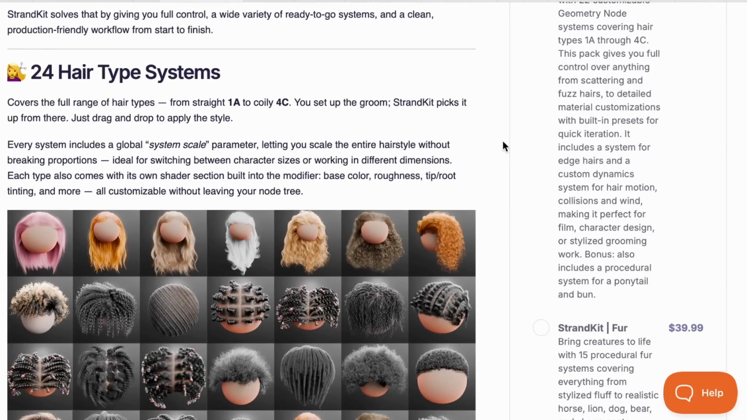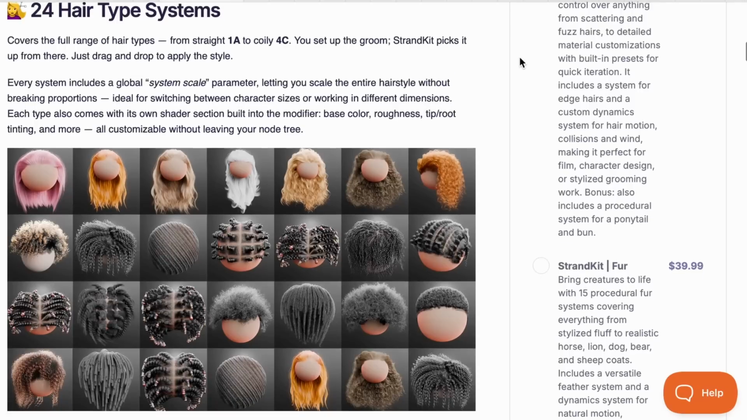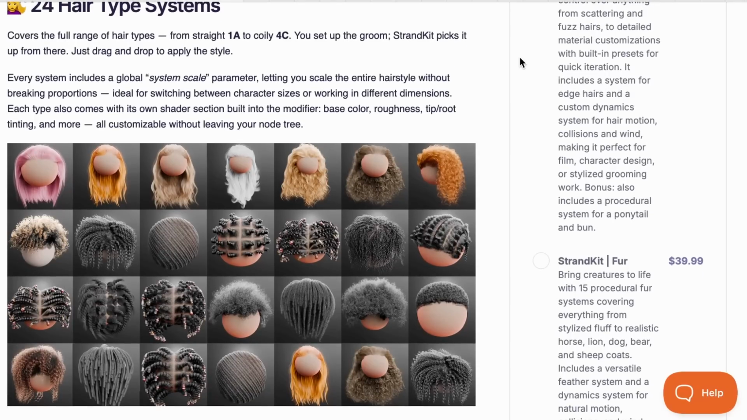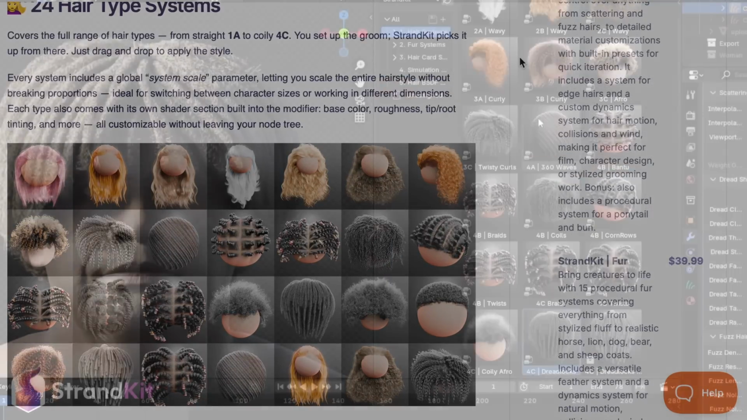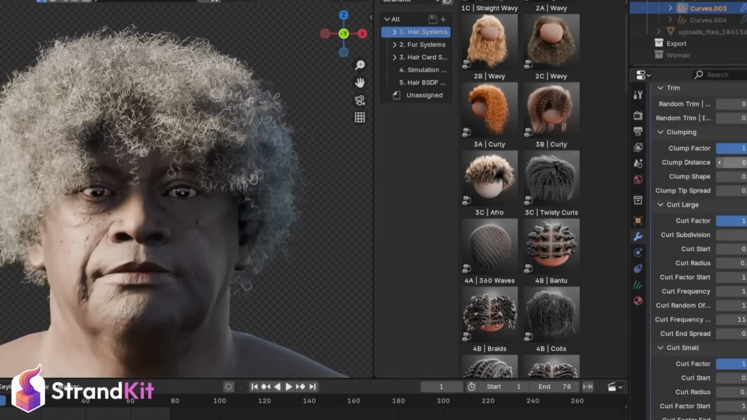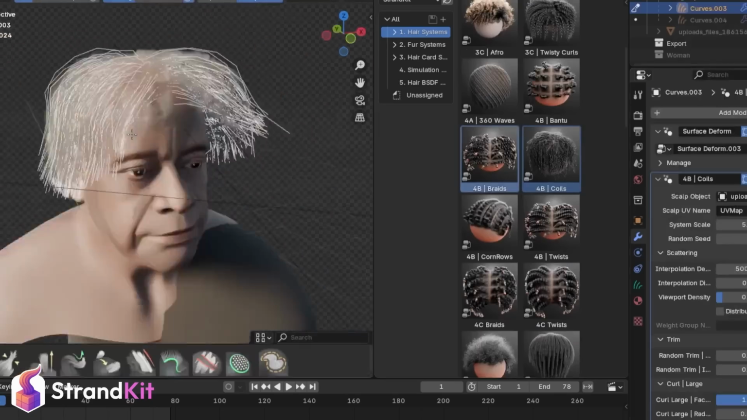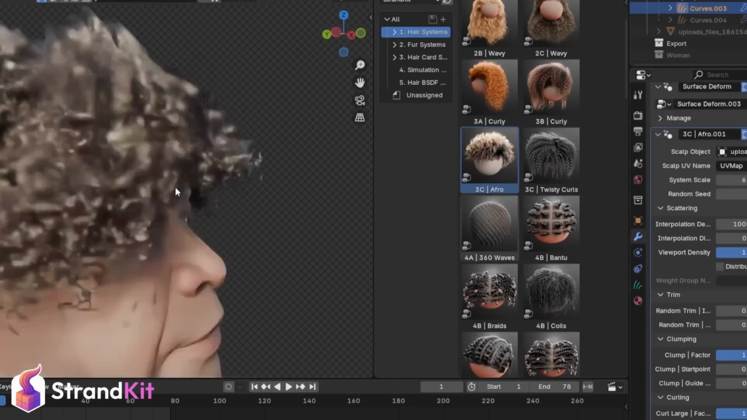And with 24 different hair type systems that allow you to create various types of hair, from the straight 1A to coily 4C all the way to various styles. And the cool thing with this is all you have to do to apply the hair or even get started with this is just to drag and drop and apply the style that you want on the model of choice. And in terms of customization, this comes with a good number of detailed shaders and alongside parameters that allow you to style these things to your heart's content.